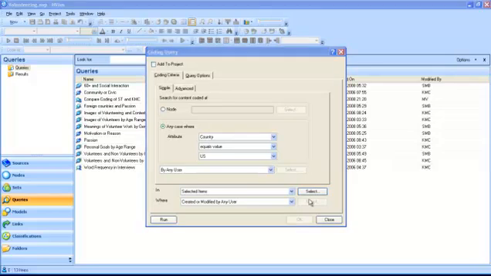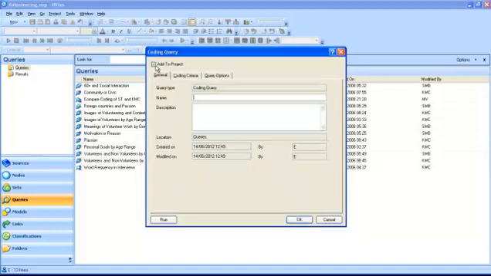If you want to save the query to rerun again in the future, click Add to Project. NVivo will then ask you to give a name to your query. The query will then be saved in the Queries folder. Note that this will only save the query criteria, not the results of the query.